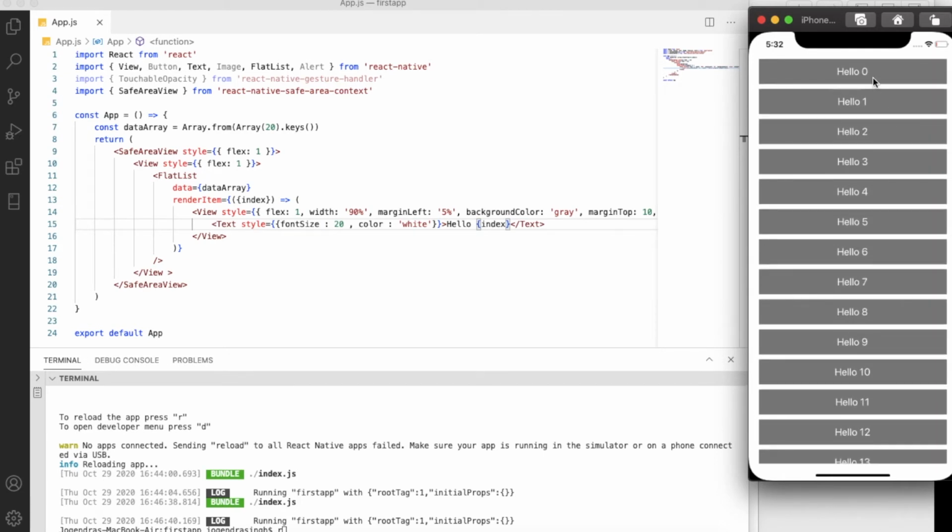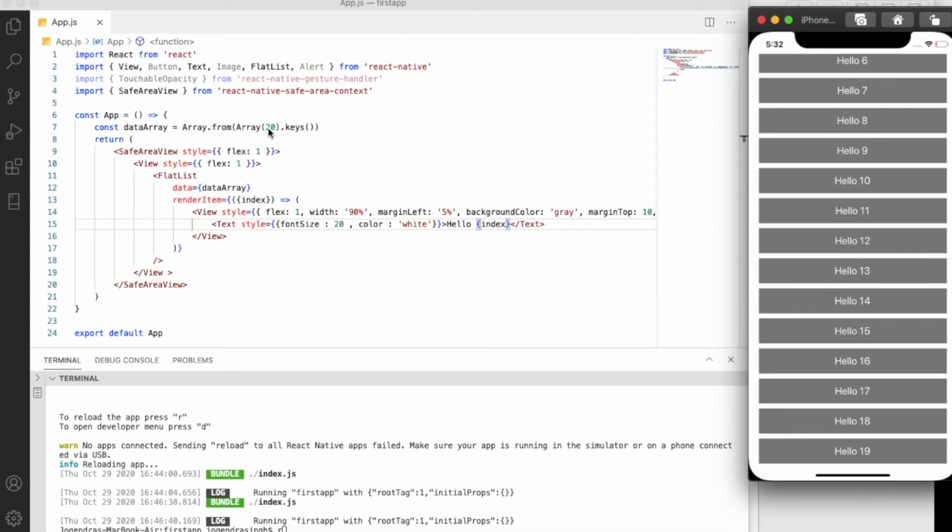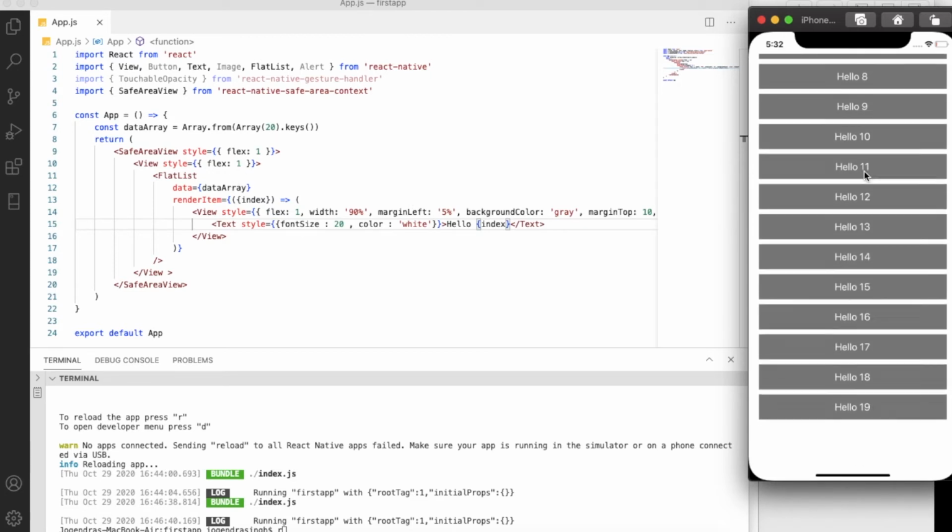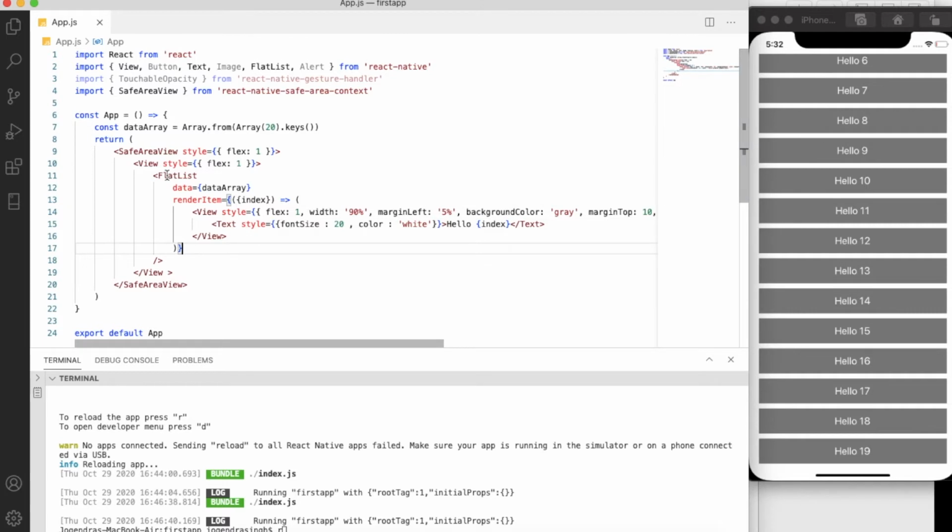Because the FlatList is starting from 0 to 19, we have only 20 records in this. So this is a formal FlatList. In that we have only a data array and renderItem. In that I have written a View, and in that we have a simple Text.